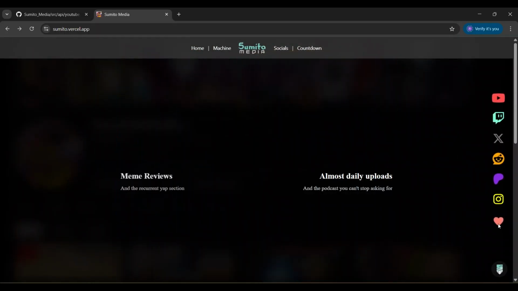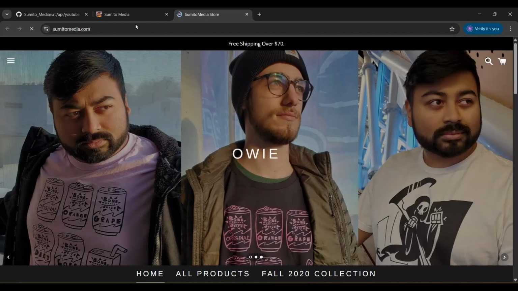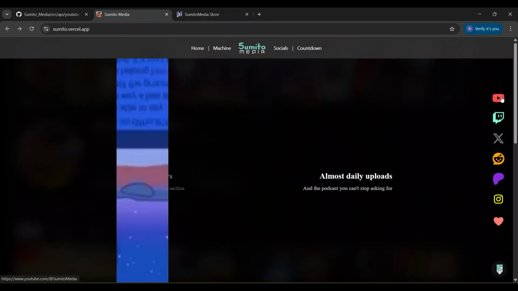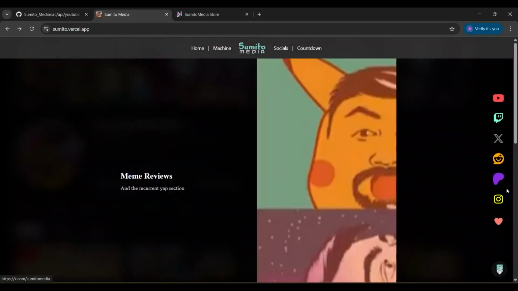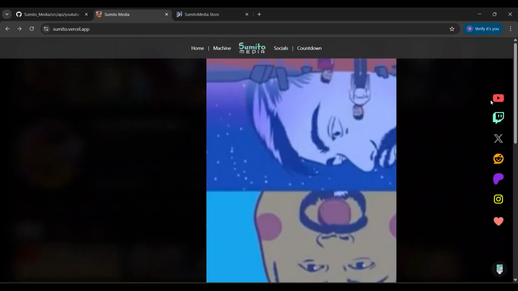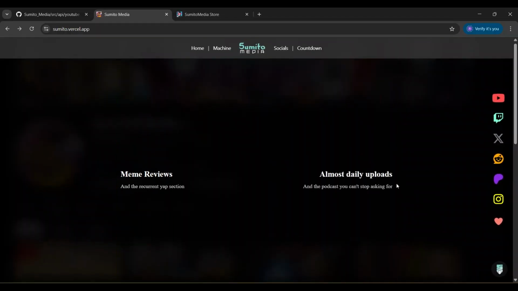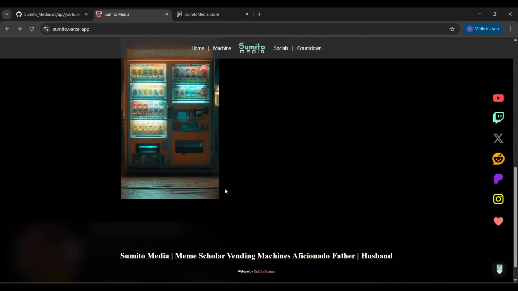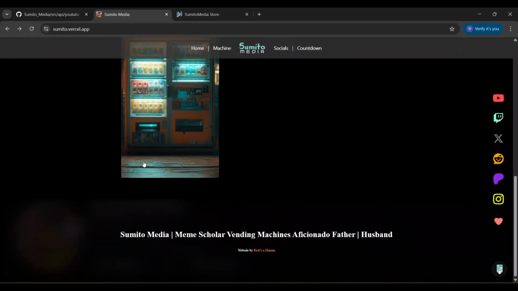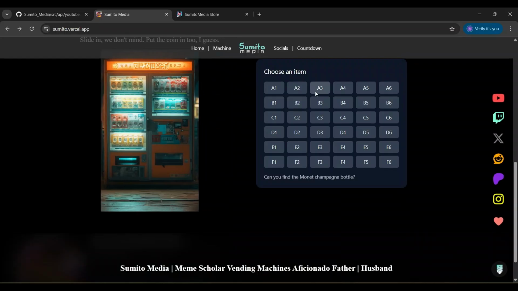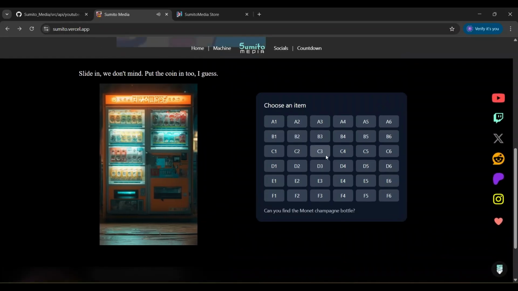Each one of the modals that appear in the vending machine section could link to a product. In fact, one of them does. The whole page is essentially begging for e-commerce integration. I could even set up an additional section where we can display a couple of Sumito Media merch items. Not to mention that if we had access to more than just publicly available data, the whole countdown page could be a lot more complex.